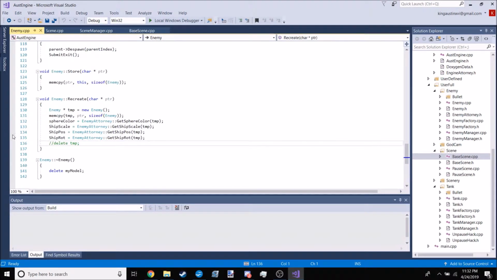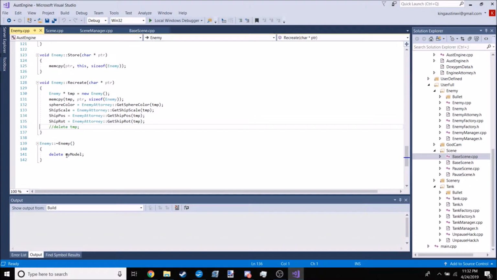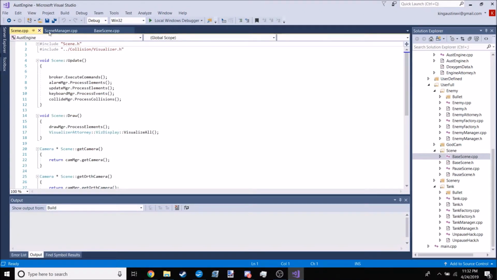And then the recreate creates a temporary new enemy and stores all the values there. The reason I don't delete the temporary enemy is because its model pointer is bogus, so when it tries to run the destructor, it breaks down. I don't think that's a problem, because I plan on reworking this to not create a temporary enemy, and to use an entirely new class to serialize and deserialize, and then get my values from that, rather than from a separate instance of the enemy.